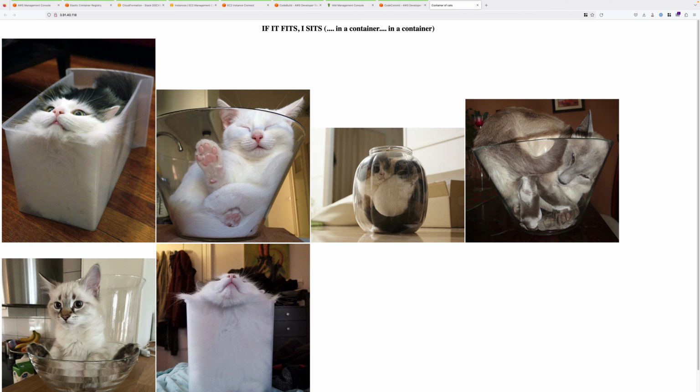If it fits, it sits, in a container, and this means that our CodeBuild process was successful in creating our Docker container using the code, so the images, the index.html file, and the Dockerfile contained within our CodeCommit repository. And that's good, everything's working as it should be. Now at this point we've reached the end of stage 2 of this demo series.